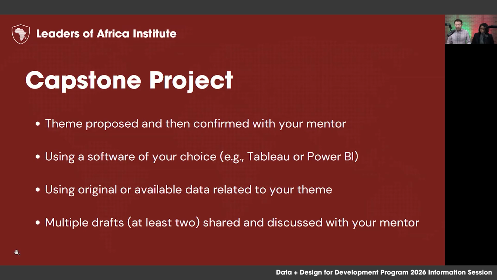So it begins with a theme that is proposed by each of the Data Plus Design for Development scholars, where they say, this is something that I'm interested in looking at. It could be something that you're working on now for research. It could be something that you're working on at work for an initiative or a project. It could be anything that you choose.